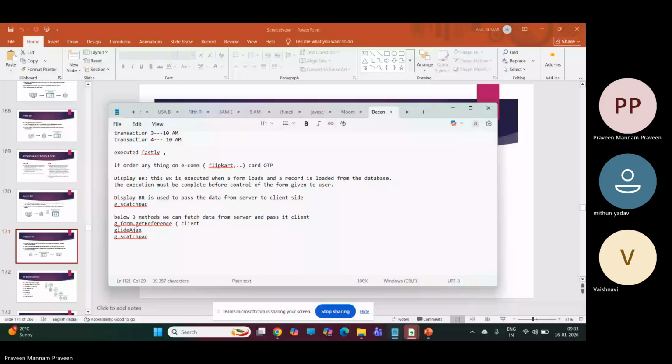g_scratchpad we use on the display BR, the server side. GlideAjax is the combination of client script plus script include. Either the second or third option is the best option recommended to pass the data from server to client. The first one may take some time. This is not recommended, but via this method also we can fetch it.